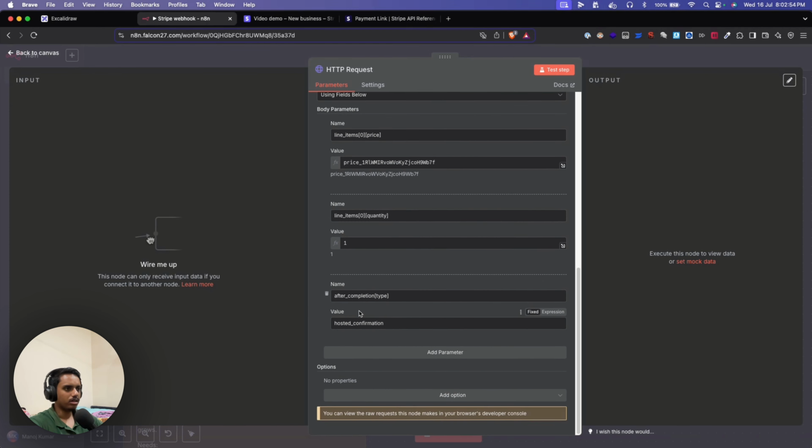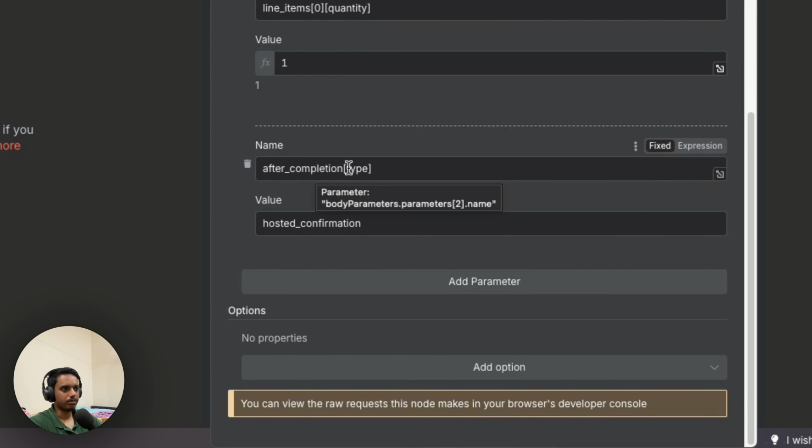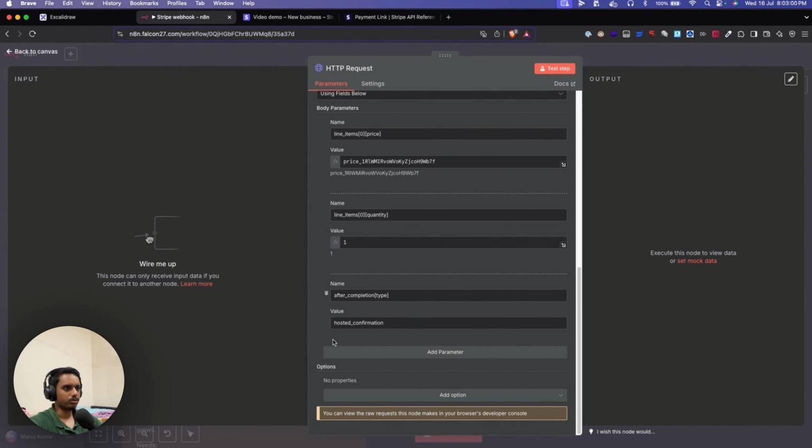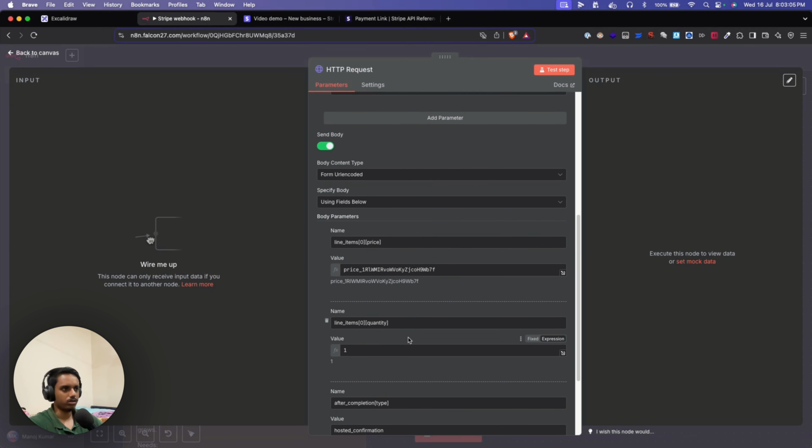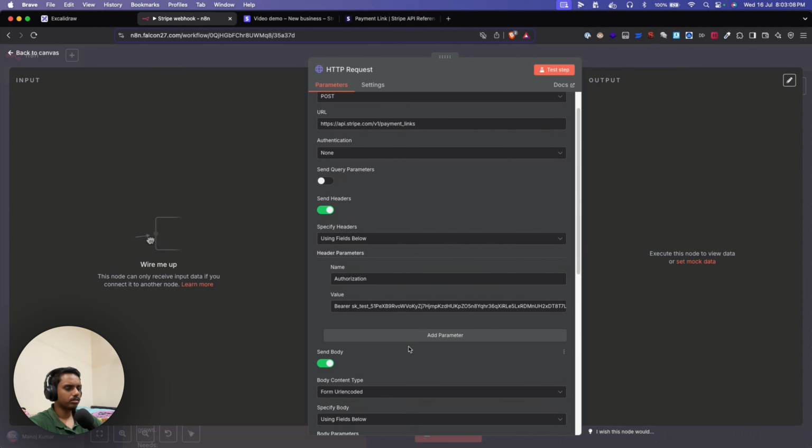Currently it's set to 1. After this, we have another option called after completion type, which is set to hosted confirmation. So it shows a small confirmation page once the payment is successfully done on their payment page. That's what it is.